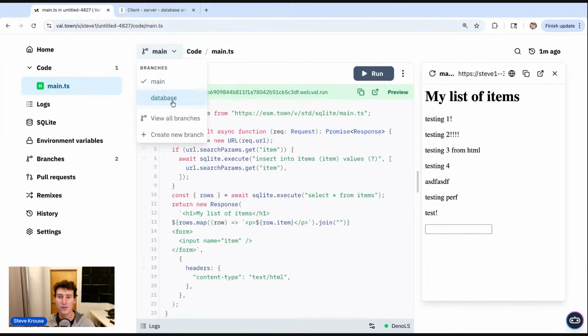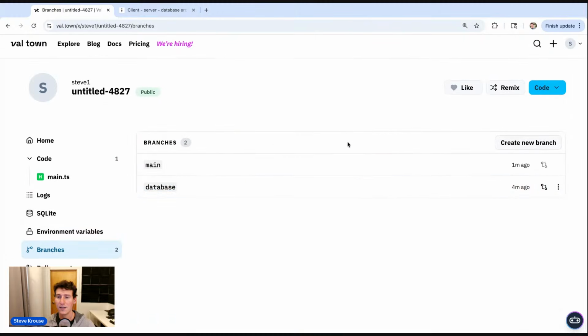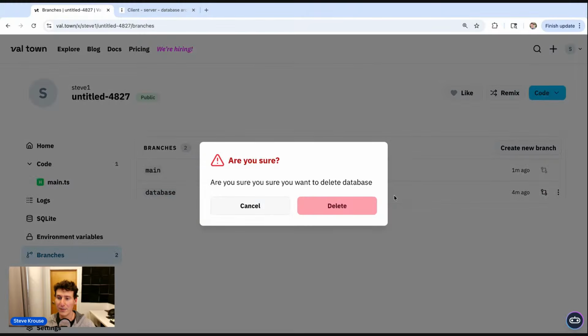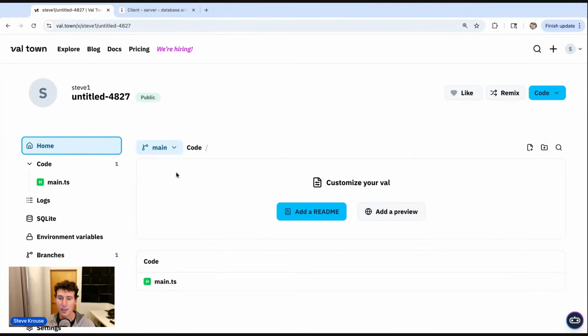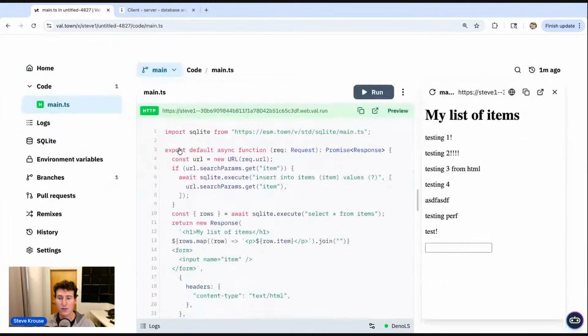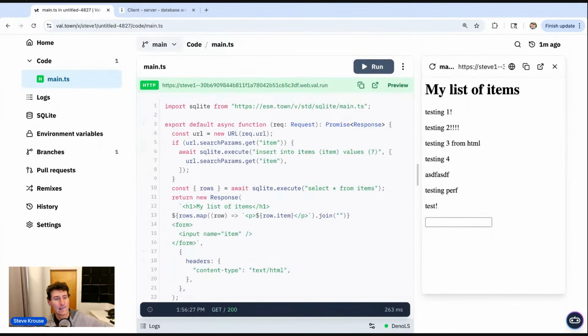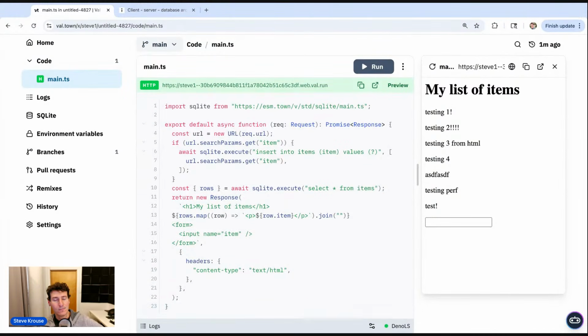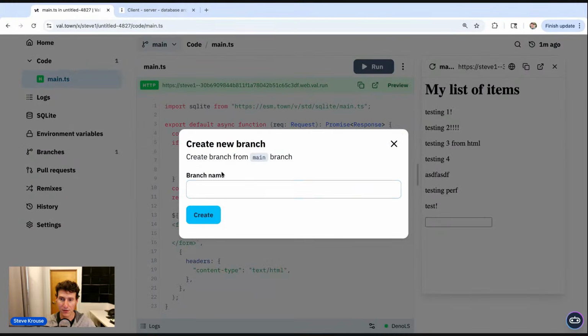Let's do it in a new branch so you could see here what the difference is. I'm going to delete the database branch. We don't need it anymore. I'm going to create a new branch, and I'm going to call the new branch Hono because we're going to refactor this using Hono.